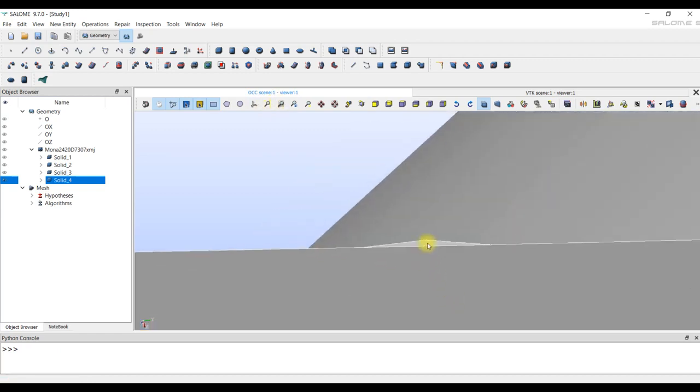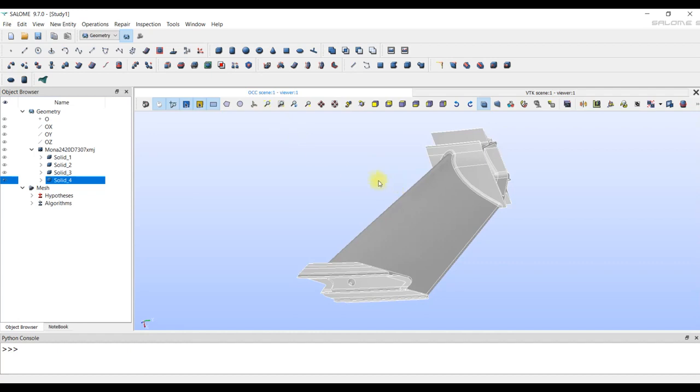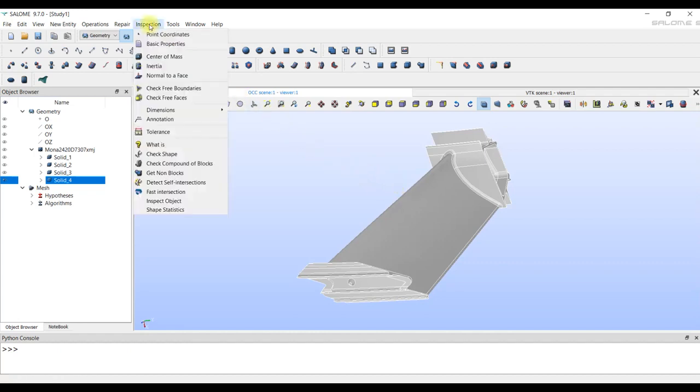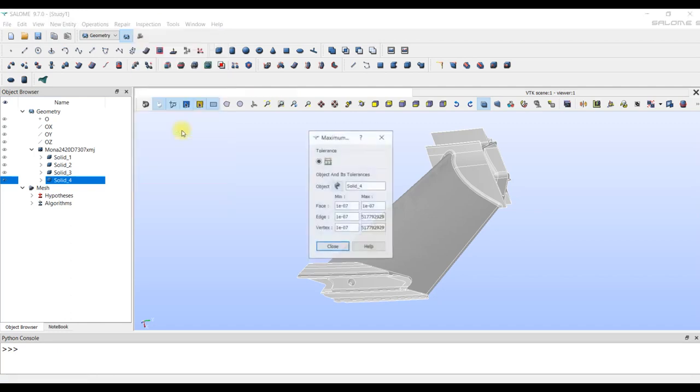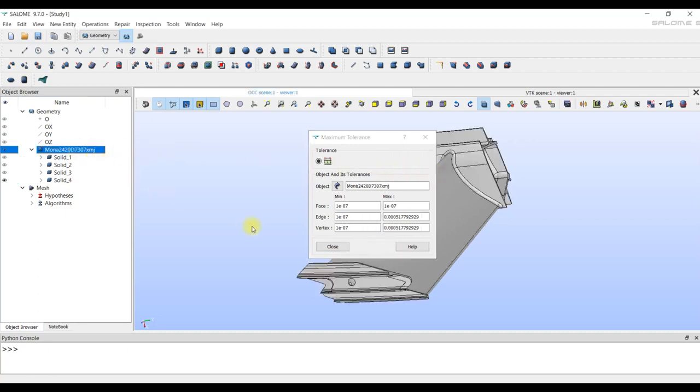The second option is to check the tolerance of the geometry, since each CAD system has its own tolerances with which surfaces are constructed. These tolerances are stored in a file that we import into the Salome model. The tolerances can be viewed through the Tolerance tool in the Inspection tab. There are three types of tolerances: of vertices, edges, faces.